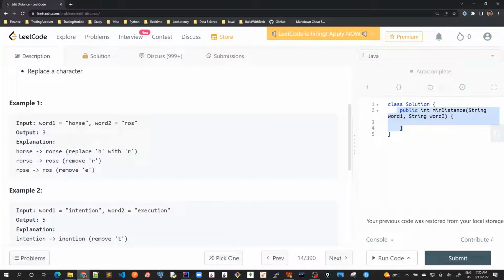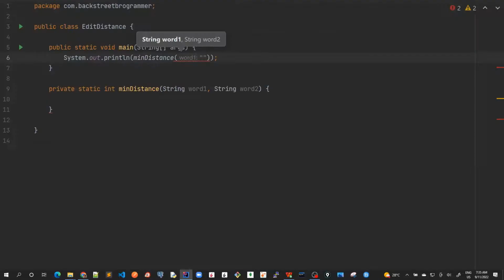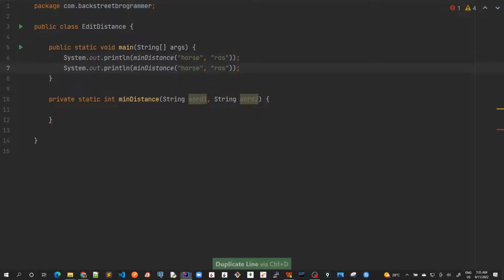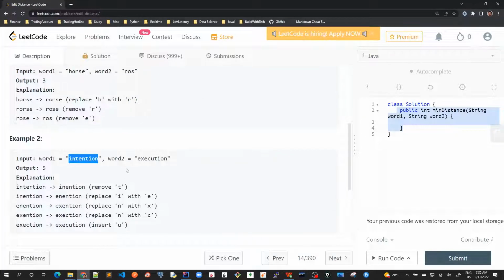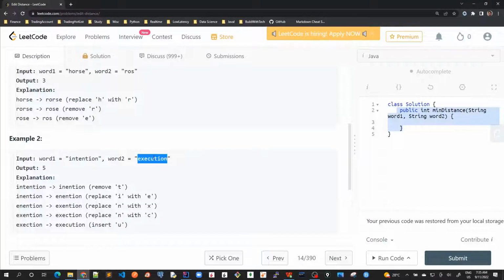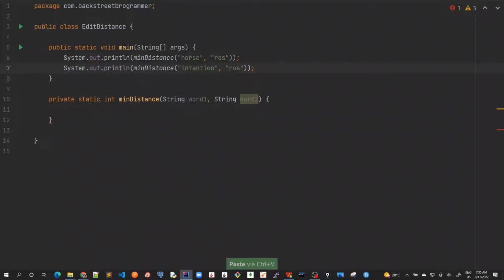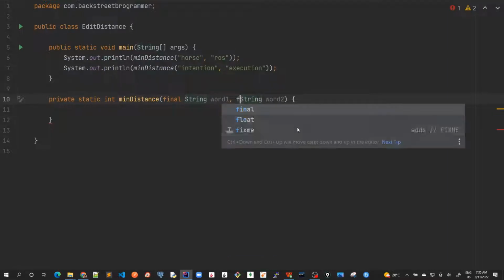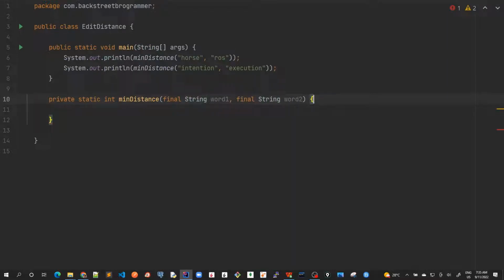Okay, I will take both the examples. Start with horse and rose, and also let's take the second example as well, so that at least these two examples are correct by the solution that we created in the last video. I have a habit of making it final to make it immutable. We should never mutate any parameters or arguments passed in a method.